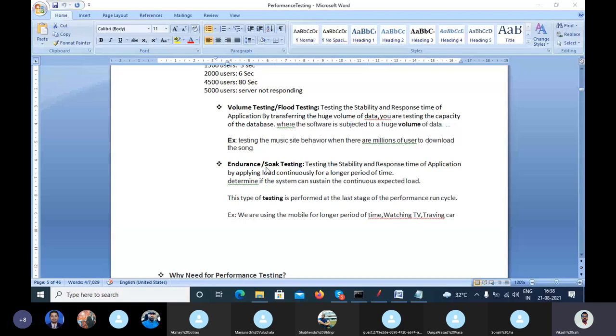Soak testing, endurance testing, means testing the application for a continuously longer period of time. That is known as endurance testing. Let's suppose Maruti Suzuki has launched its car into the market, and you purchase that car. You are very excited to drive it because it is the first car owned by you, from your salary. You do hard labor and purchase the thing, and you feel very good.